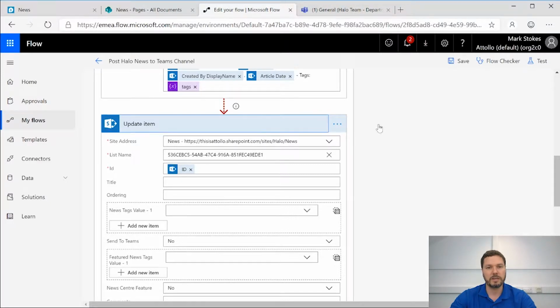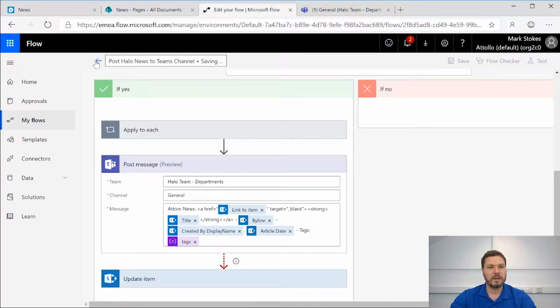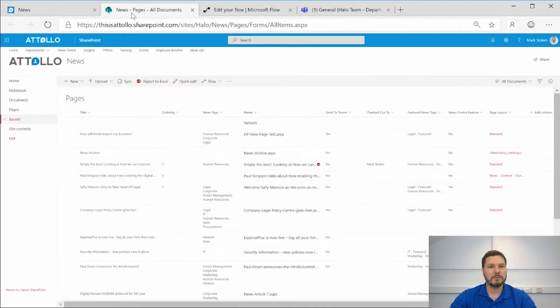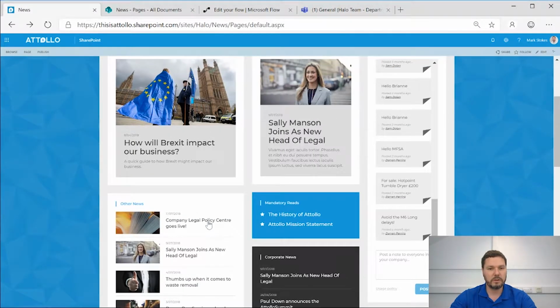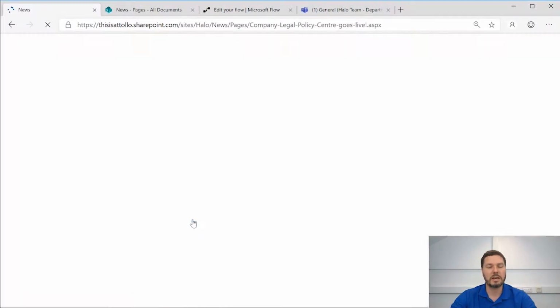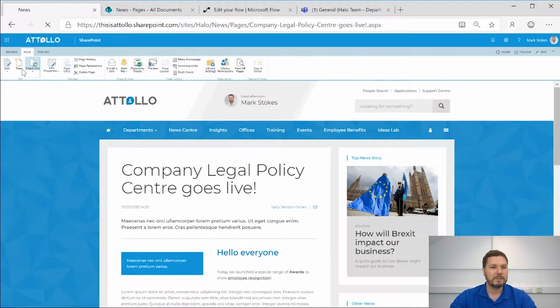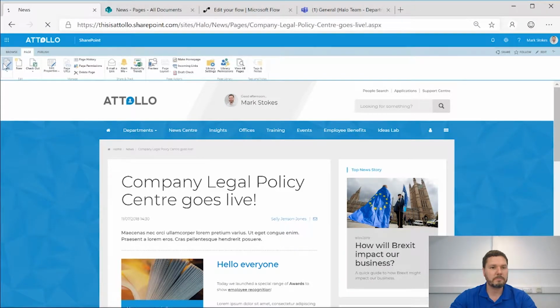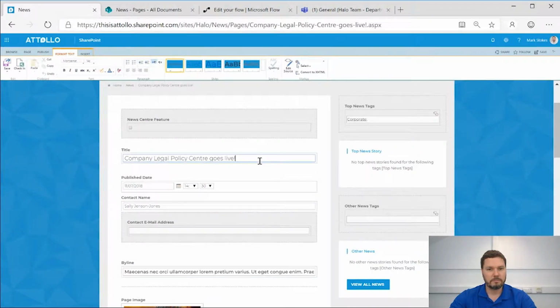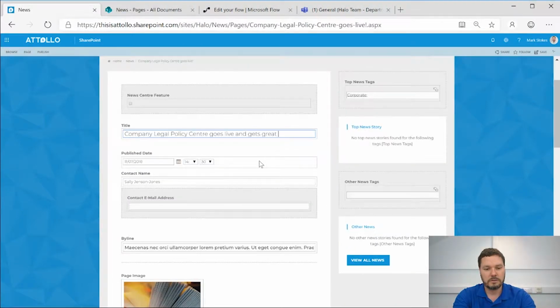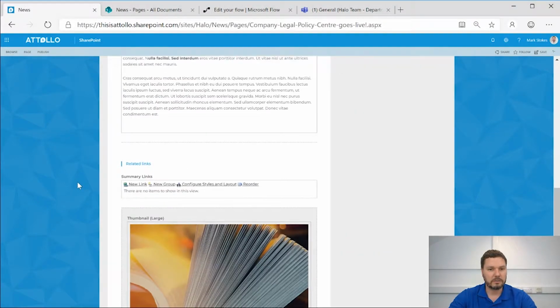So if I save my flow, I come back to my news, and let's say we want to edit a news story. So Company Legal Policy Center goes live. I want to change this one. So if I just edit this news story, and gets great feedback. Okay, if I just save that.